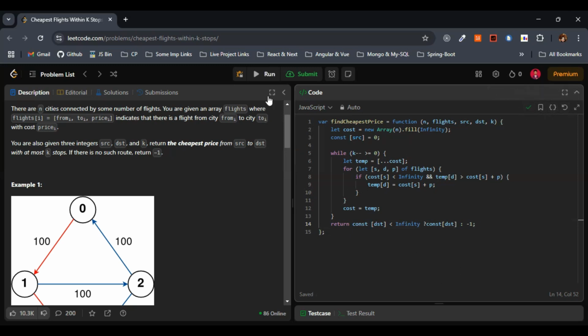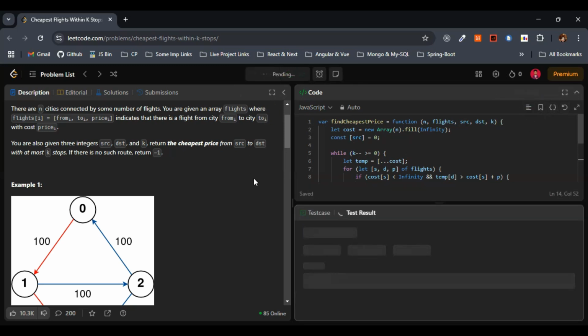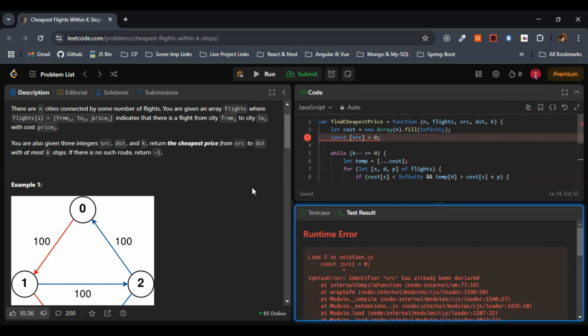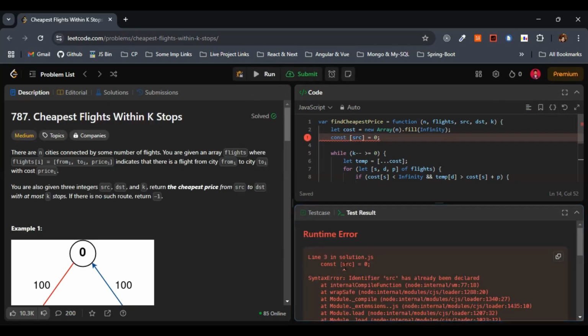Let me format this once. Let me hit the run button. I hope this works. Let's see. We have a runtime error here: constant identifier src has already been declared. So why did I give const here? This has to be cost, not const, right? They are initializing cost of src equals 0 initially. The source city initially has the 0 cost. So this has to be cost, not the const.